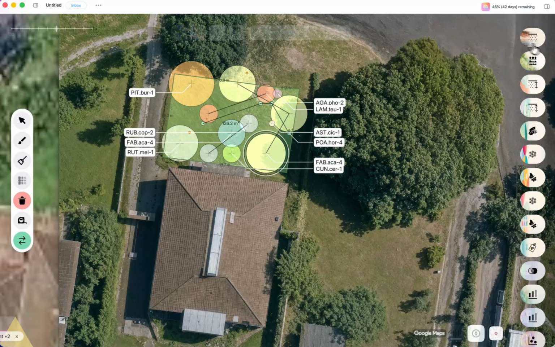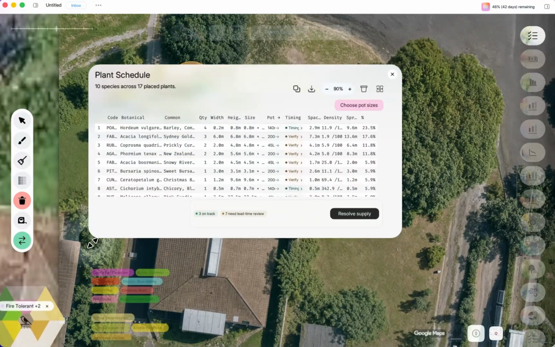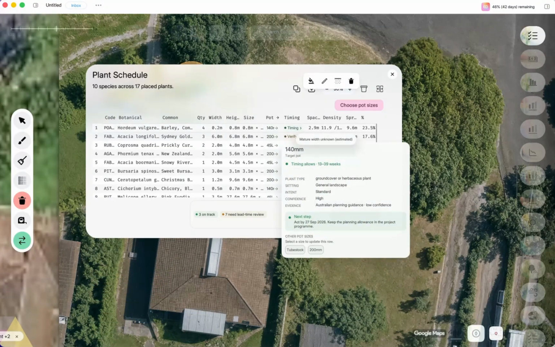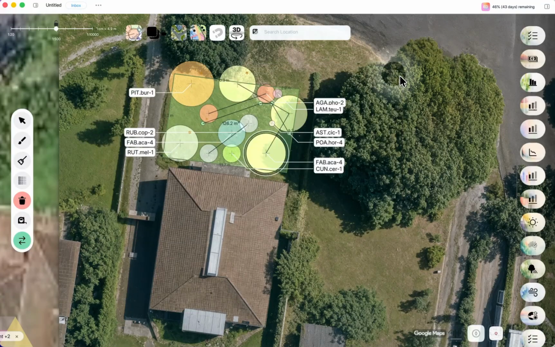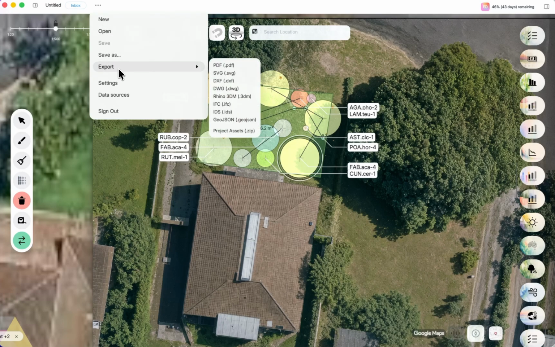Now when we're ready, we can have a look at the planting schedule, and we've got a note here saying 7 of these need lead time review. What that means is we estimate based on the growth rate of each tree when it's going to be available and warn you if it might not be. And this is linked into what suppliers can see on their end. I'll stop short of going into that on this workflow, but for the moment, we're ready to export to PDF.